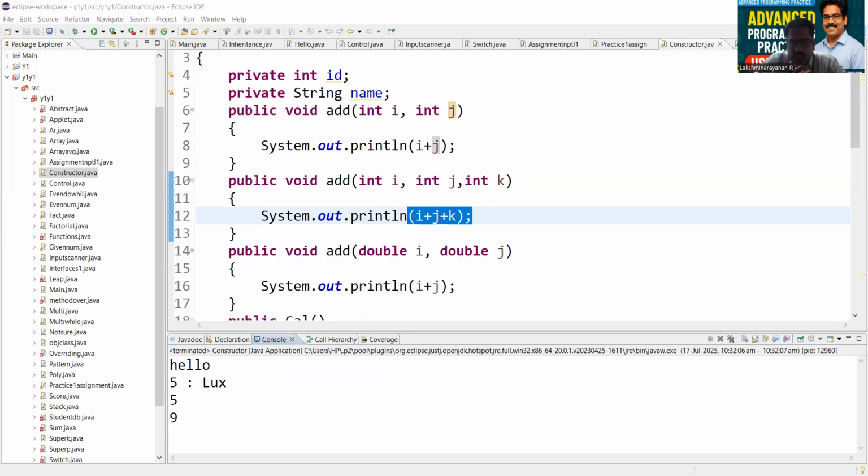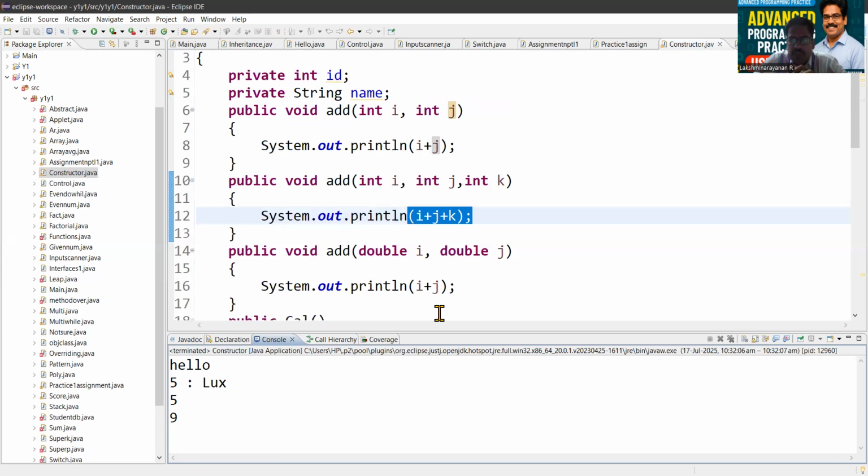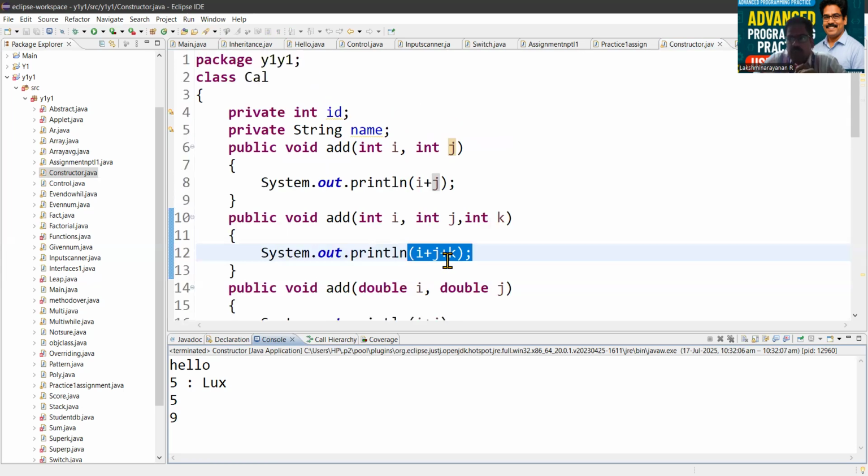In Java, the constructor is a special method which is used to initialize the object. And there are three types of constructor: default constructor, parameterized constructor, and constructor overloading. While seeing constructor overloading itself, we saw method overloading also.